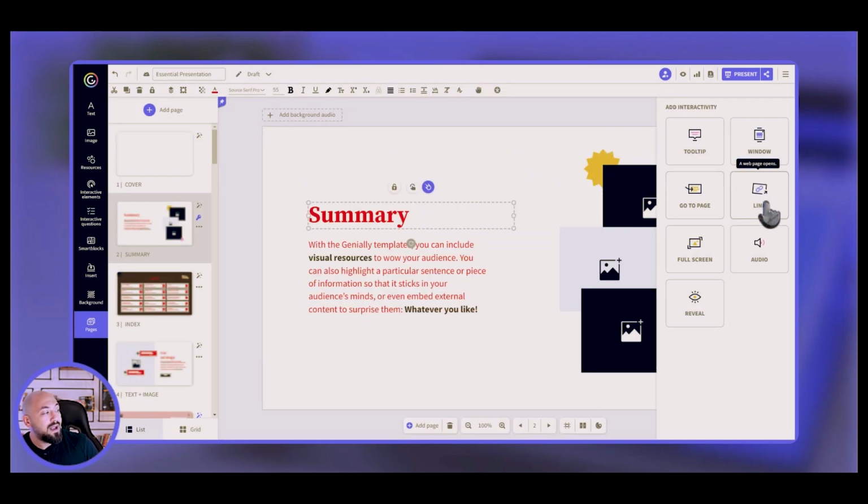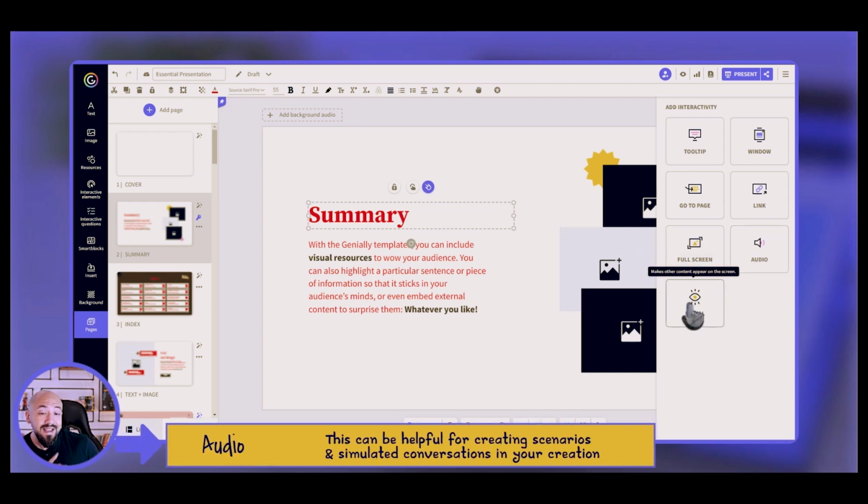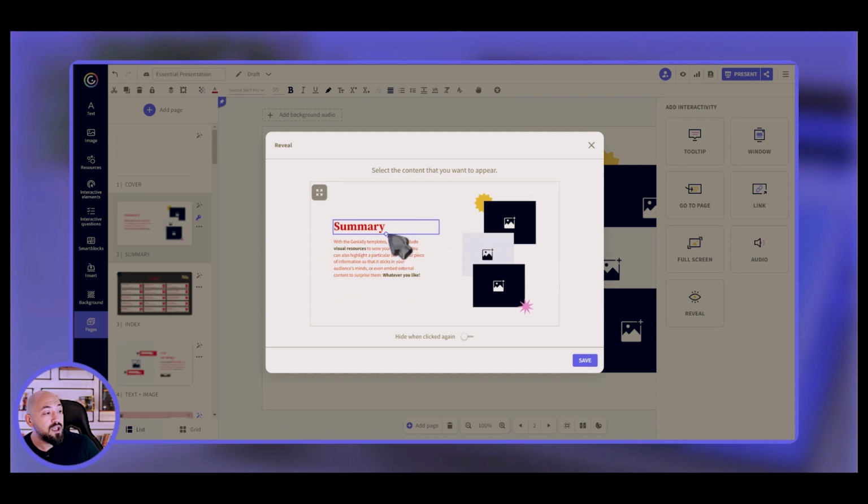You can also add a link where people can click on a text to open a link, or click on an image to make it full screen, click on something and it can pop up an audio, or they can click on a text or an image and something else will pop up, which is click to reveal. Basically, you choose by clicking on this text that this image would show up, or this image would show up, or even a different text would show up as well.